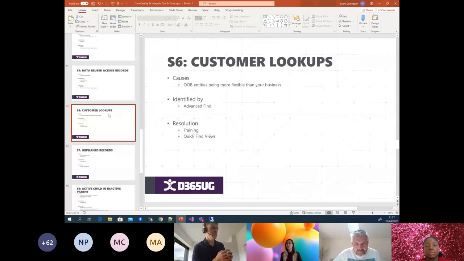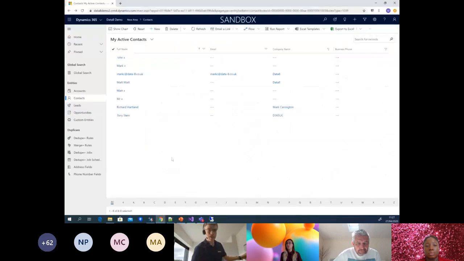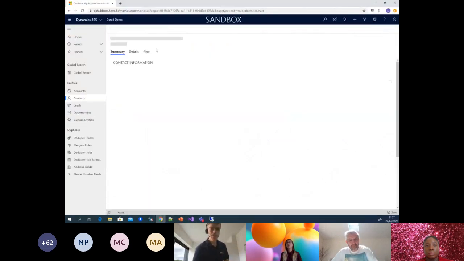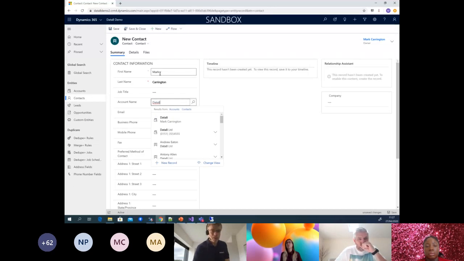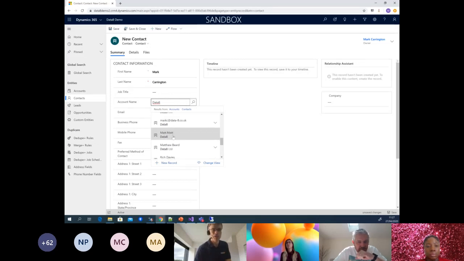But it is relatively easy to get wrong. If we just have a quick look, if I go and create a new contact now, and I put in my details in here, and if I put in the account name and type in Data 8, sure, I get Data 8 coming up, but I've also got all these contacts popping up as well when I've searched for Data 8.